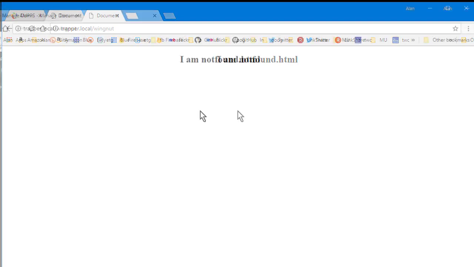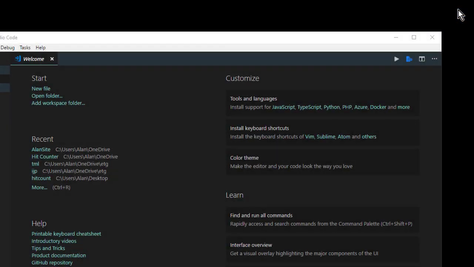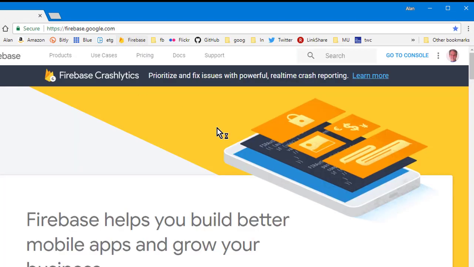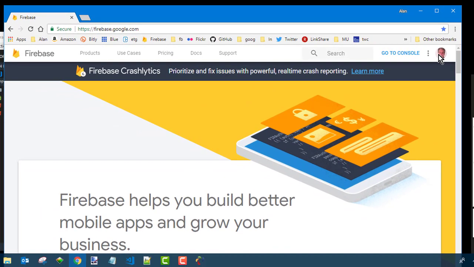I'm going to put the bad links in a separate node so they don't get mixed in with the good hits. And in fact, all I'm going to show here, though, is the bad hits. So I have to browse out to firebase.google.com, where all the free Firebase stuff is located at Google.